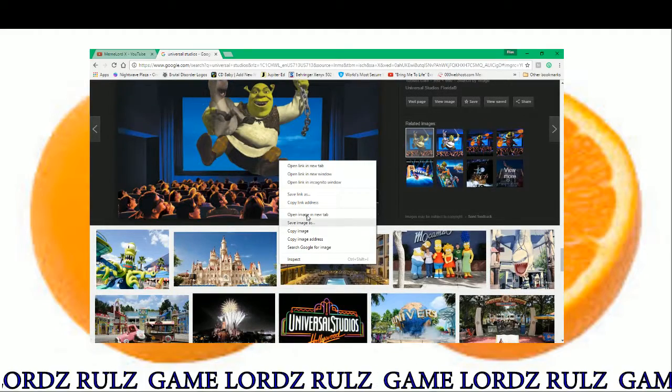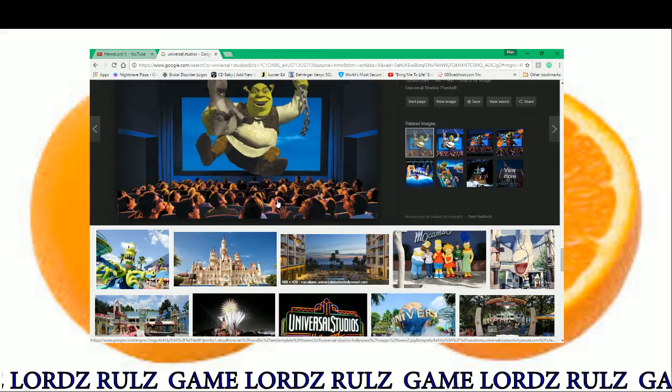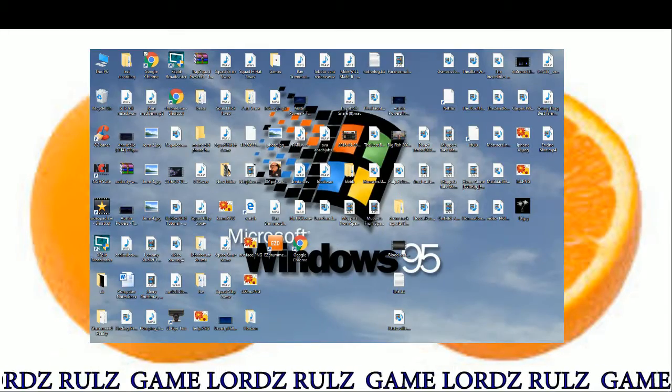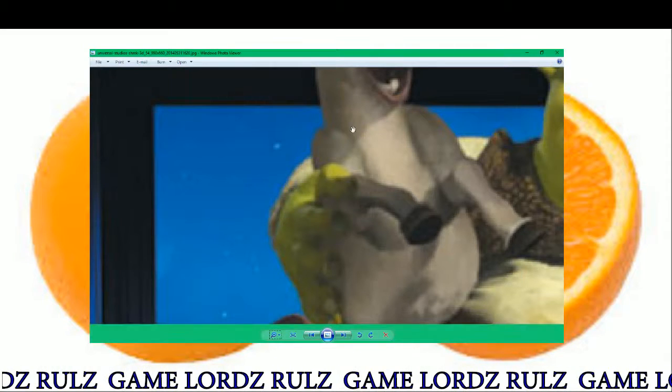Alright, so in this code, you're gonna wanna save image as. I don't care, just save it. Wanna shorten that. Oh shit, what did I do? There. Universal. Open that. Alright, so in this code right here, we're gonna have to look for it. Alright, there should be a code somewhere around here. Aha. So you can see the beginning of the code right there. Let's enhance. So there it is.